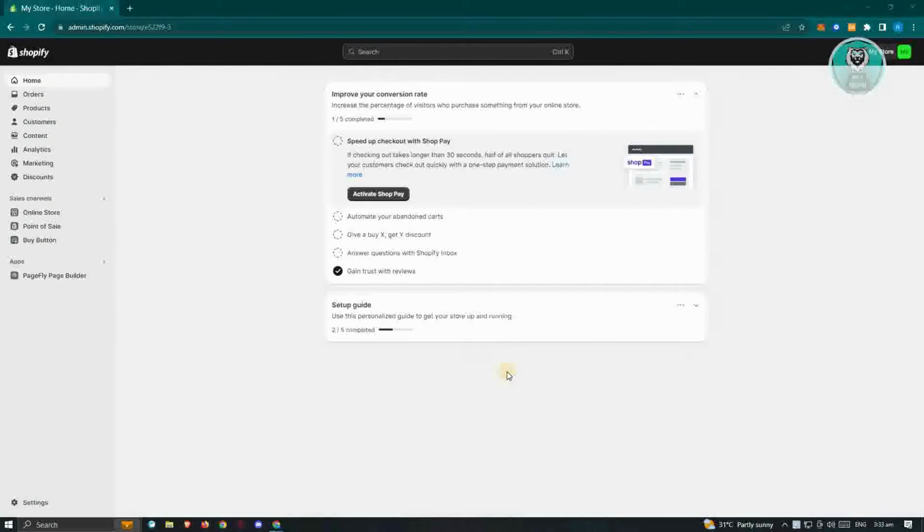The first thing that we need to do here is go to Shopify.com, log in to our account, and open up the admin dashboard here for our store.